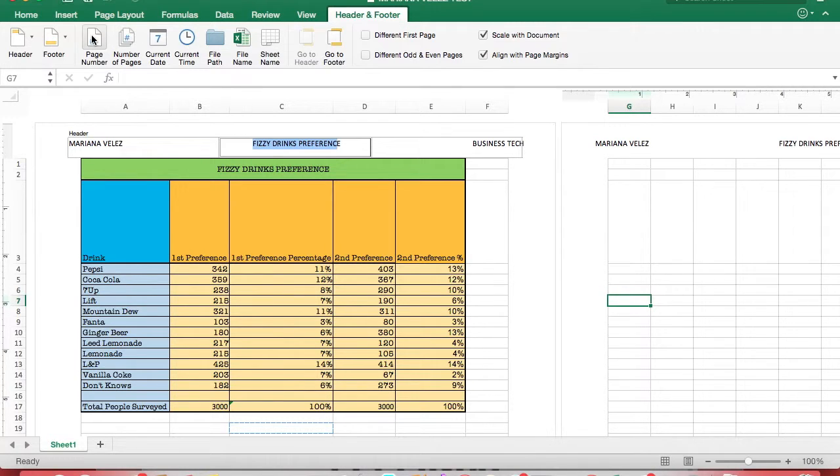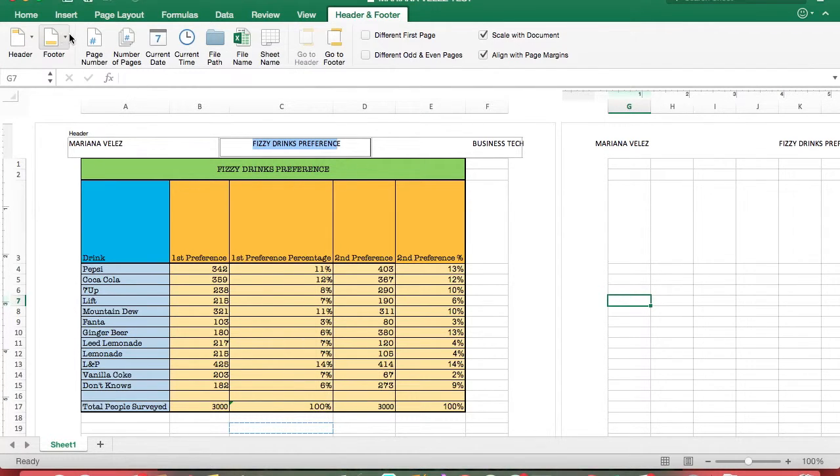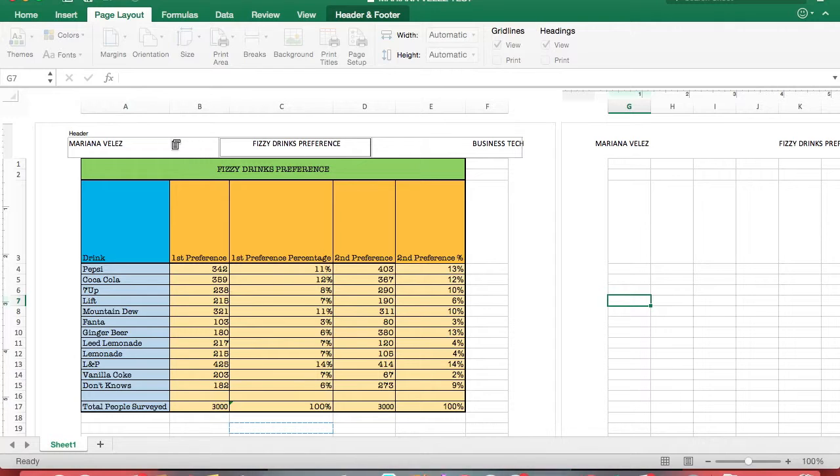For example, you can choose the page number, number of pages, current date, current time. Those are pre-designed things you can put on your header or your footer. So here you can choose the different settings that you can use. So it could be just page number, sheet, your name, or different ways to organize it. So here you have the header, and here you have the options for the footer. So you can change it here. Now we're gonna go to page layout again, or you can just edit it right here.